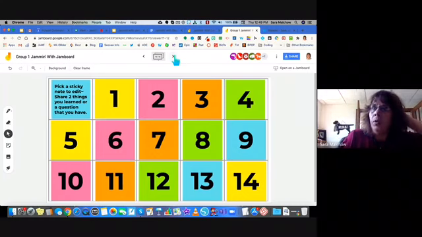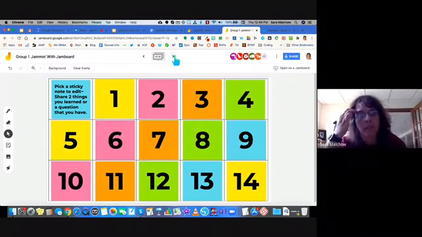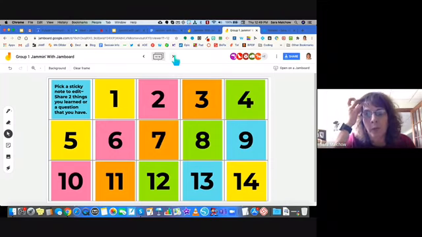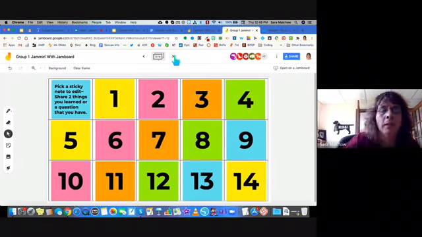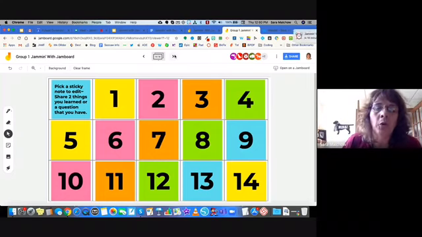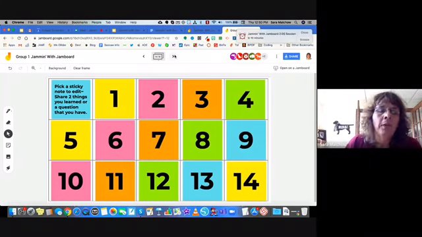Thinking again about accountability and how you can use Jamboard, this template is on the Wakelet board of resources that you will actually be able to go onto that Wakelet board and make a copy, and it will be available in your Google Drive for you to use. This is simply just a pre-programmed sticky note. Share 2 things that you learned or a question that you have.